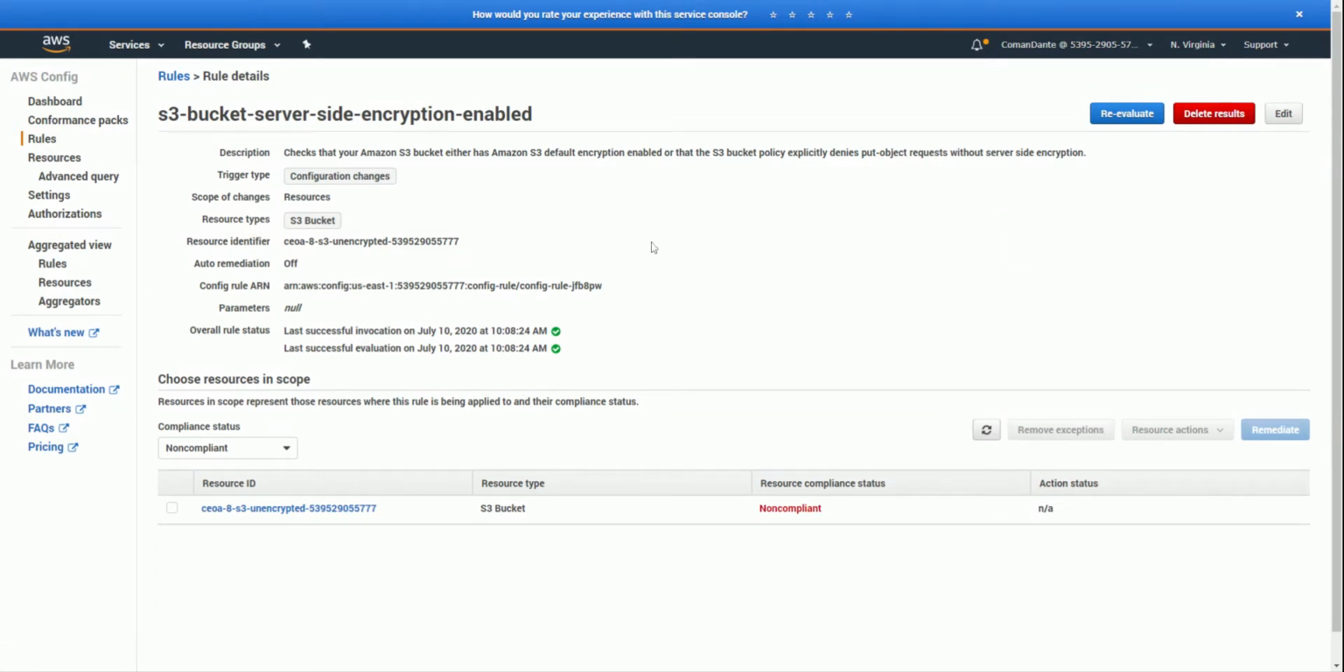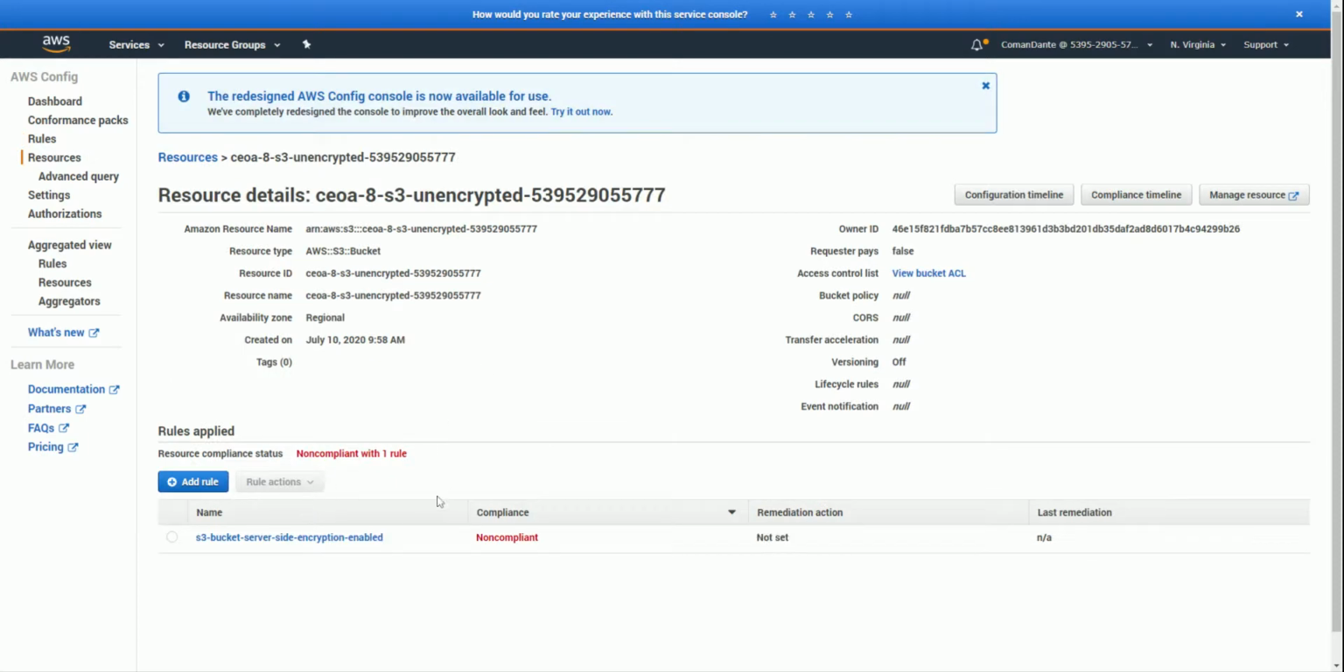Okay, so the resource has finally been picked up. And as you can see here now, it is showing in a non-compliant status because we have manually configured the bucket without any encryption. We can click into the detail here, and you can see that it's showing non-compliant with one rule, which is the rule that we showed you earlier, where it's looking for non-encrypted buckets.